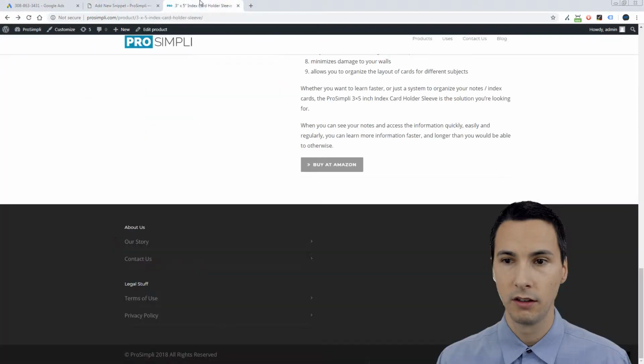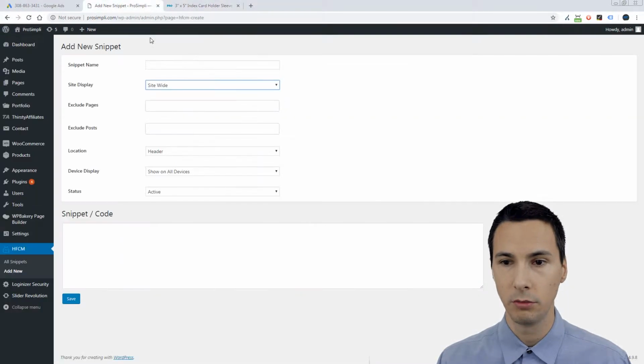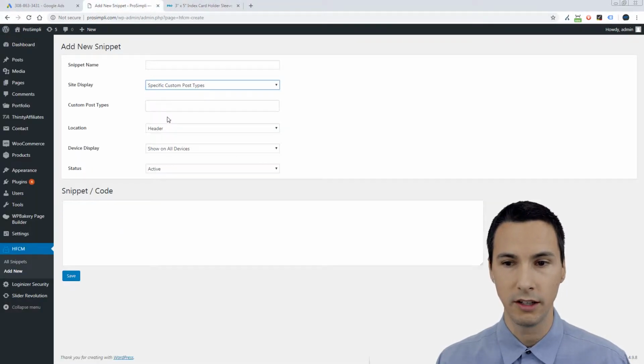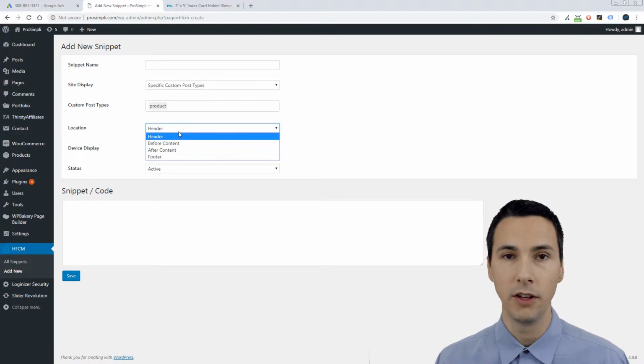And in my case, this page here is a custom post type, so I just need to select this. This is a WordPress thing. You don't have to worry about this. This is, again, the event code.